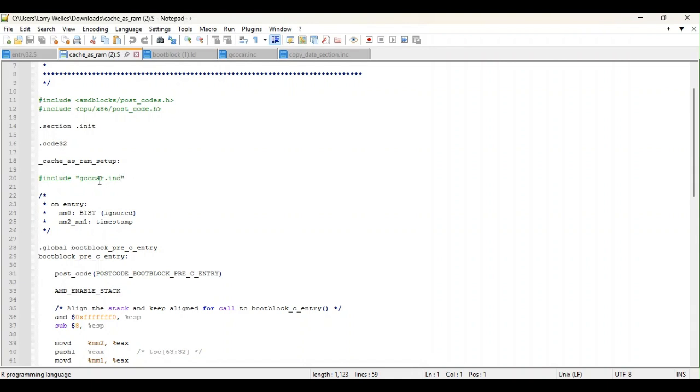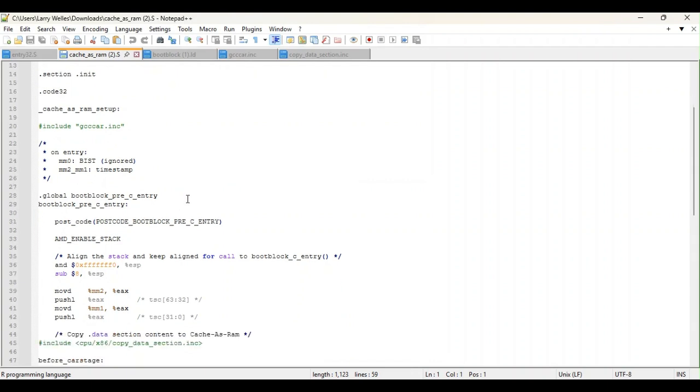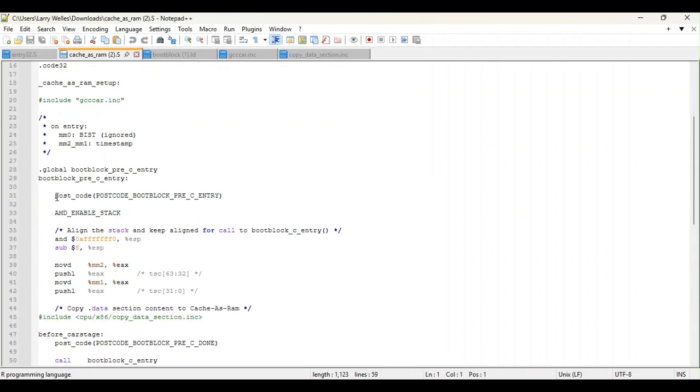So with that, getting too busy talking about that, let's get rid of that little thing there. We'll kind of do this rough and ready. We're going to go quickly to this macro description in a minute. And notice here we are on this. Let's just get down into the business here. We don't need to read the comments here. Postcode, boot block, pre-C entry, and then what happens next?